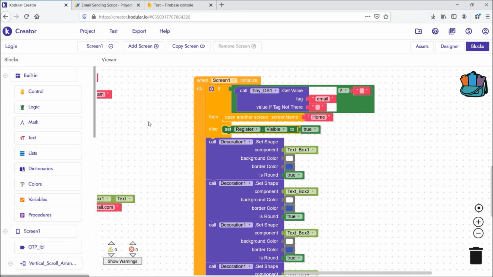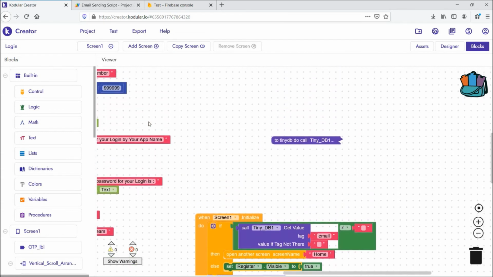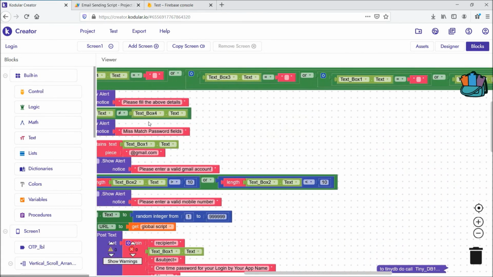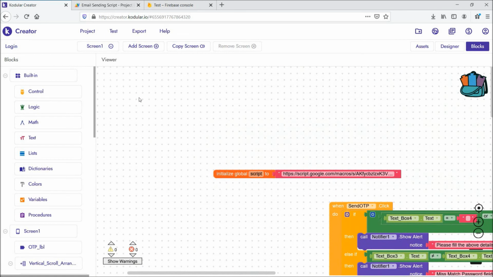So this is how I kept it, guys. This is one-time login, guys. Every time if you uninstall your app and install it again, or clear your app data, then everything will be gone.